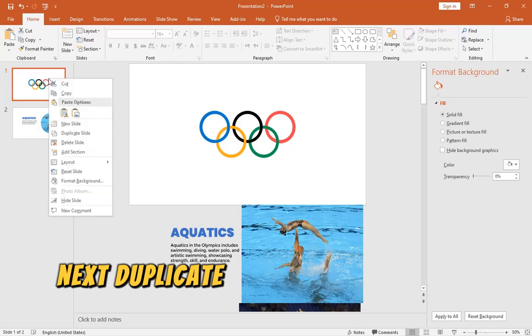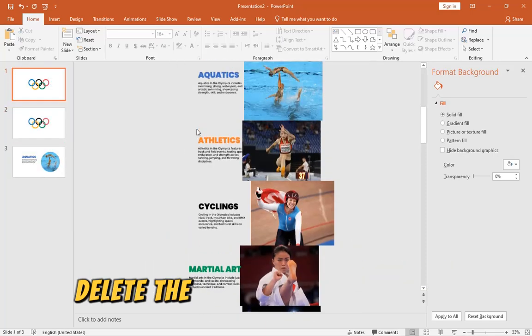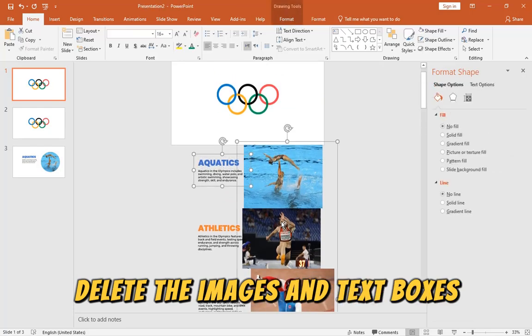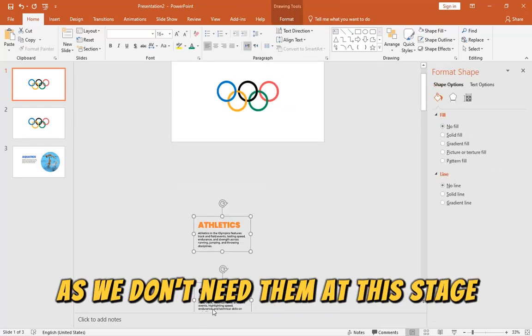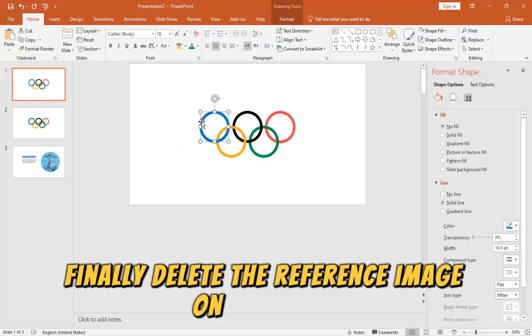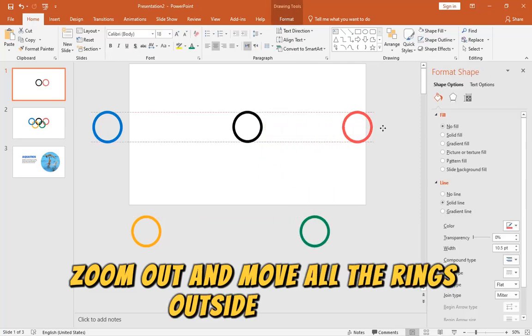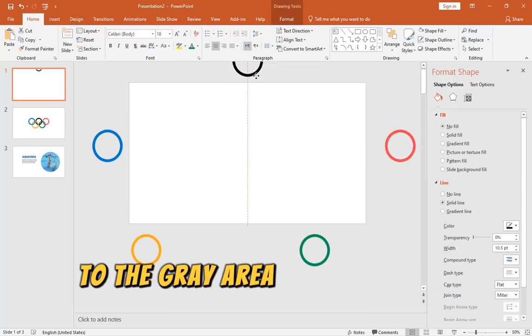Next, duplicate the slide again using Ctrl+D. Delete the images and text boxes as we don't need them at this stage. Finally, delete the reference image. On this slide, zoom out and move all the rings outside the slide to the gray area.